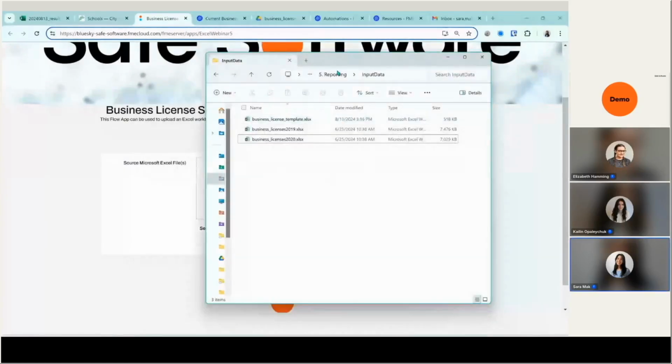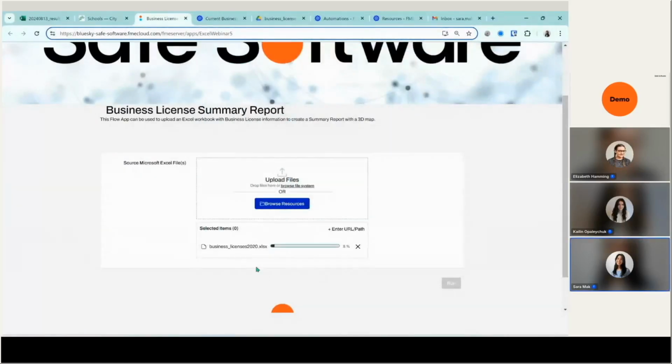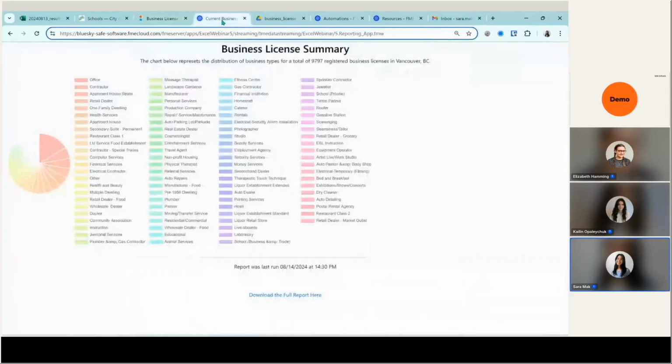So I'm just going to upload my file here. And so it's just doing its upload thing. Once it's completely uploaded, I can hit this run button and it will run the workspace that I had just showed. I already have it loaded up, so we don't have to wait for that. It doesn't take too long, but I just had it prepared here. And this is what it returns.